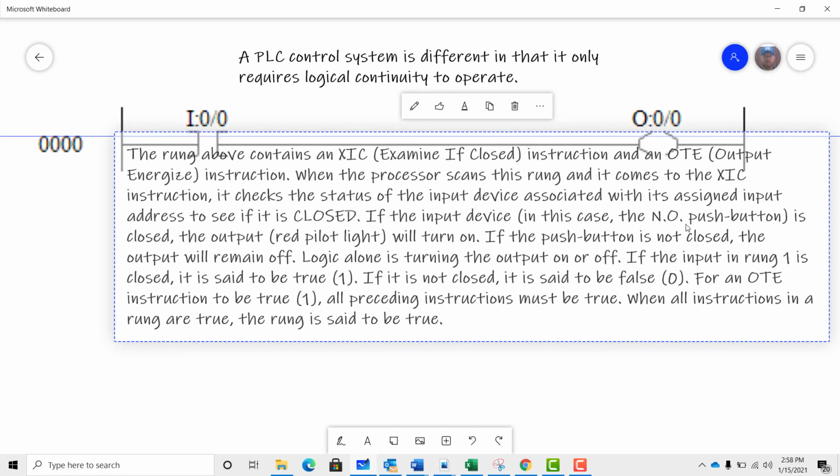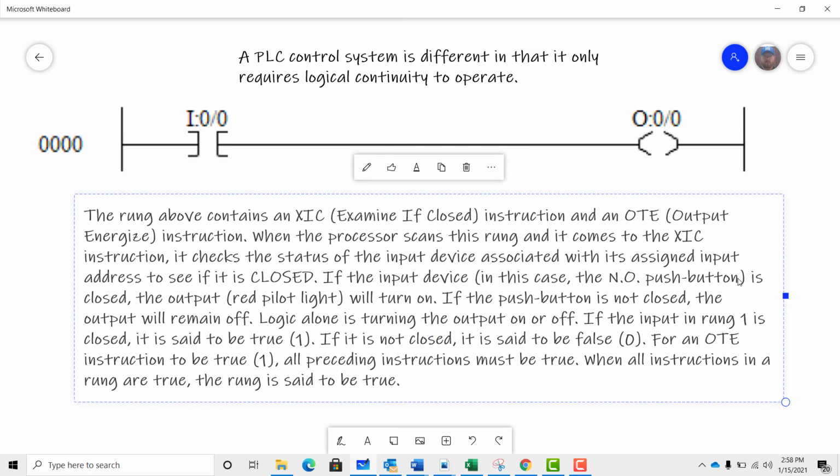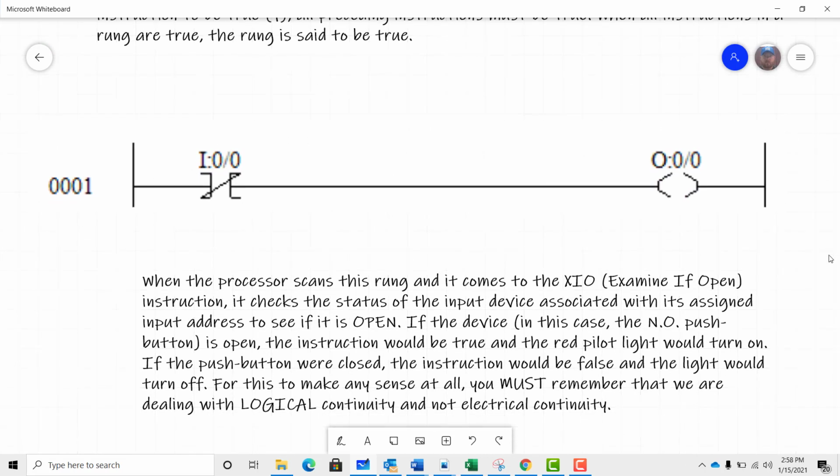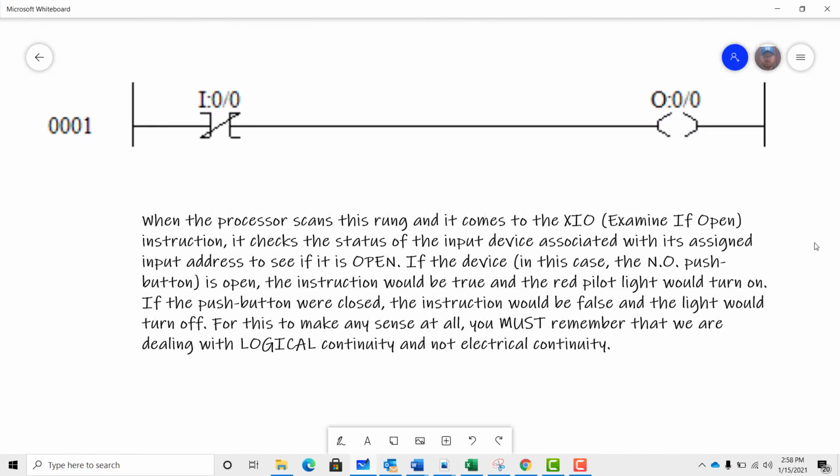Let's scroll down a little bit and look at another example. This is examine if open and an output. So the same switch, this is a normally open switch wired to this examine if open, and this is an output to energize, the same output.